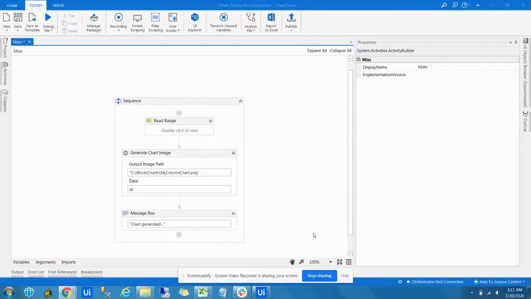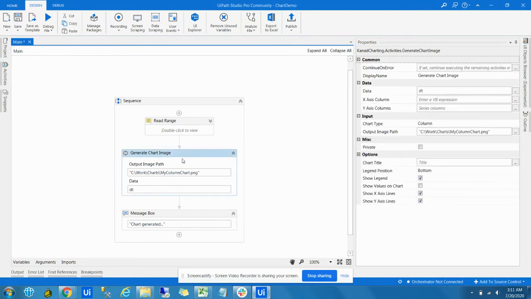Hello friends, today I will introduce you to how to generate a chart, a custom activity for UiPath. As you can see, I have already installed the activity and the only thing that we need is a path where you want to generate a complete path of the image and the data table.